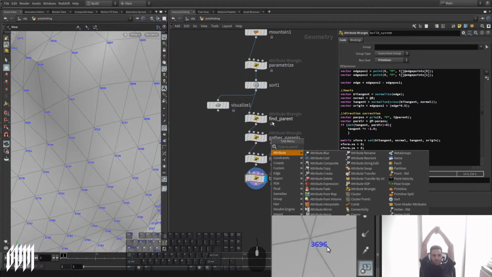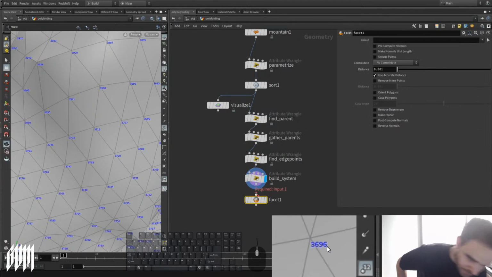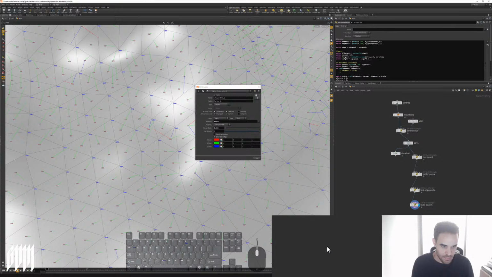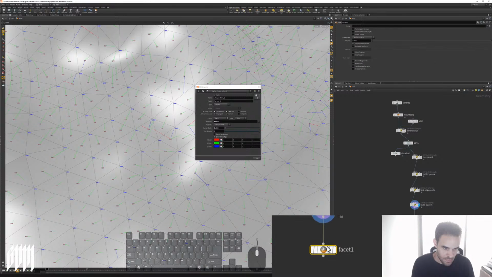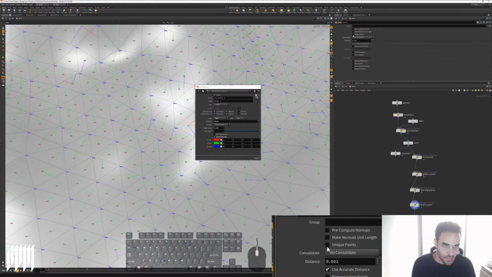Fortunately, we have a SOP that does this. It's called facet. So lay down a facet SOP and append it here, make it visible and check unique points. As soon as you do this, you see that you now have a lot of overlap.